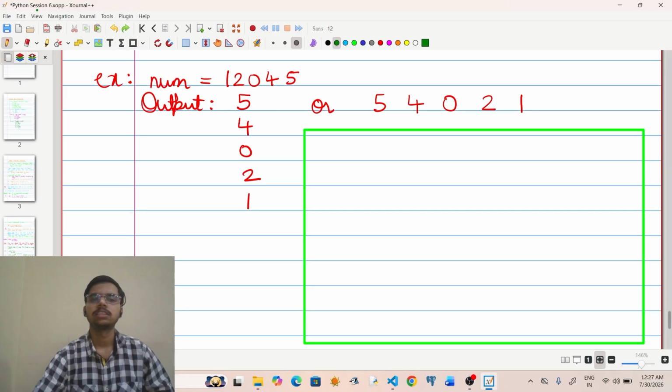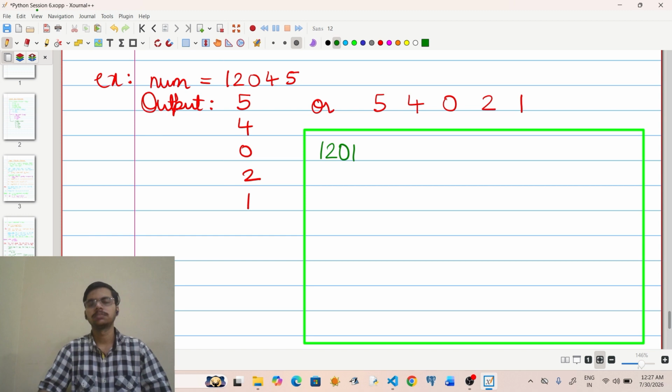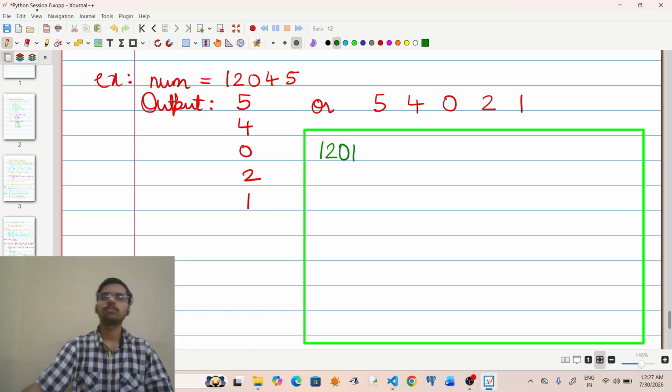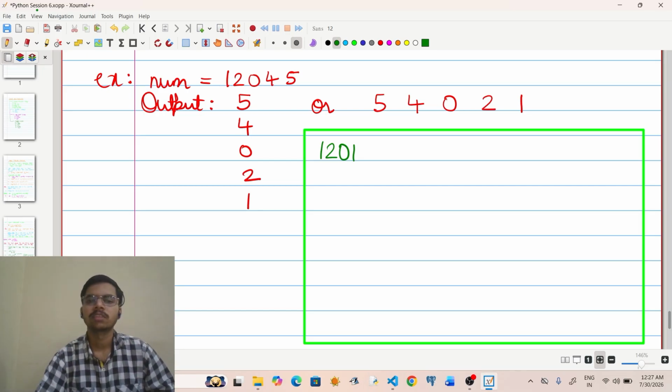Let's say the number is 1201. Okay, this is my number. How do I extract its digits? You know that if I divide the number by 10, suppose I have this number with me.